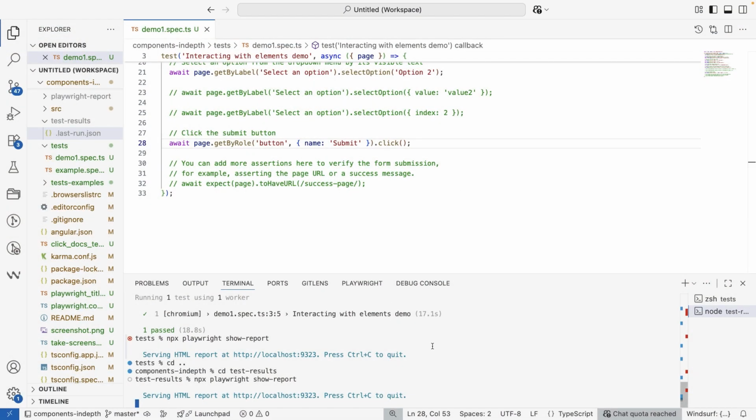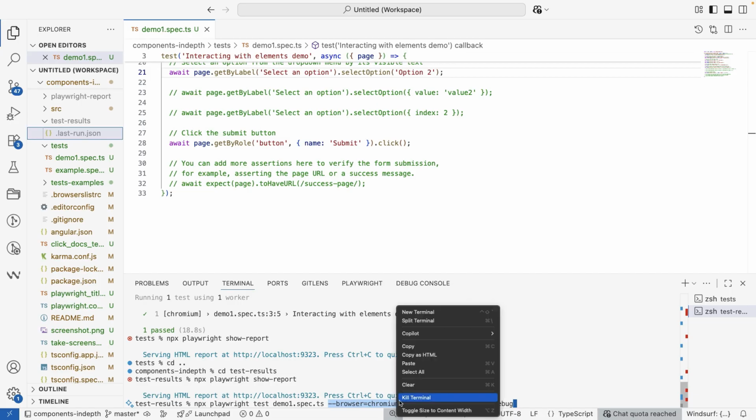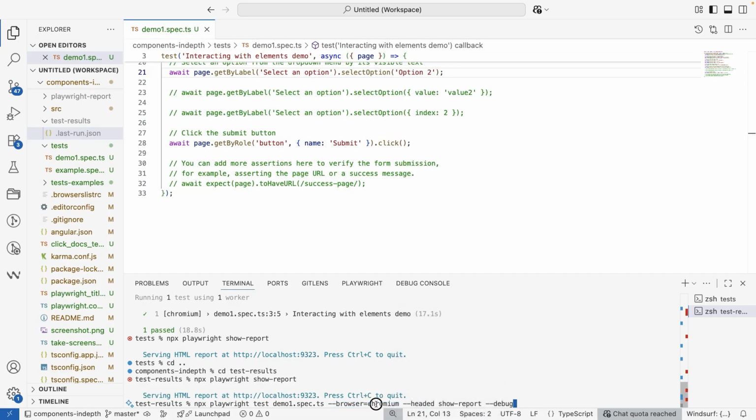So let's see this in action, and you can run the script by using this command, which is npx playwright test, followed by the name of the test, which is demo1.spec.ts, and then the browser that you want to run the test in. It may be Firefox. In my case, I am using the Chrome browser, so browser equal to chromium, and then in headed mode so that we can see the browser.